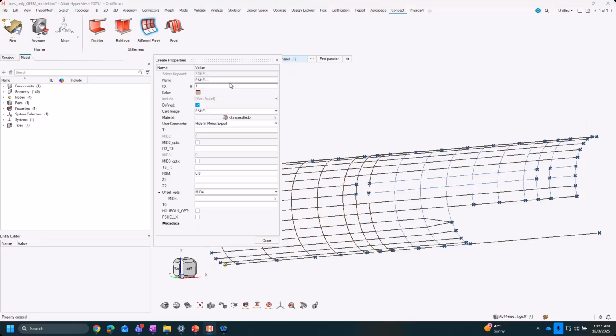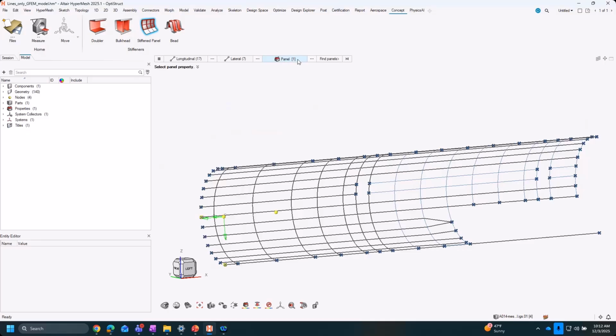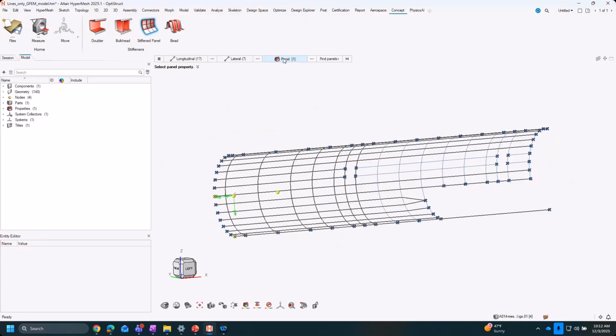We'll name this P shell. All right, it's already got the right card image set. I could assign my material if I want, but I don't think I have one defined yet. And I'll define some thickness, maybe 10. Okay, and I could bother with the offsets if I wanted to, but maybe let's not bother with that for now. So we'll close that out, and then it'll automatically, as denoted by the bracket here, select that property I just created. Okay, and so when you do it this way, it'll create a distinct property for each panel that it creates. So we'll see that whenever I create the panels here in a second.